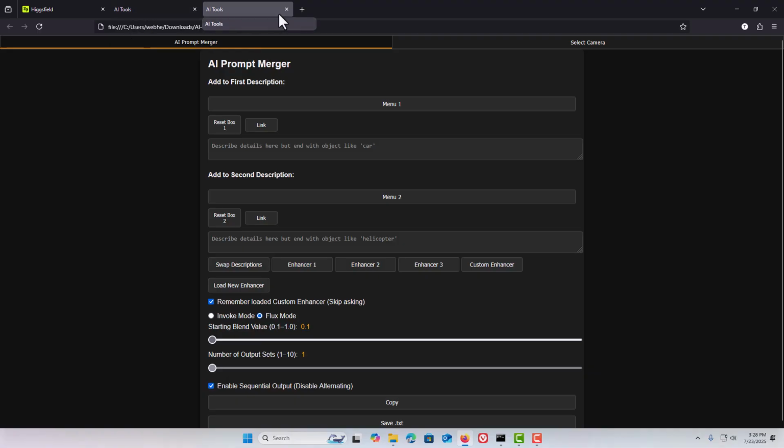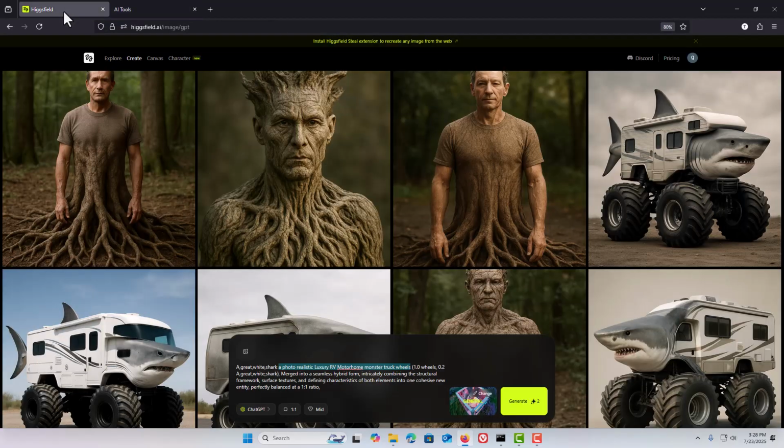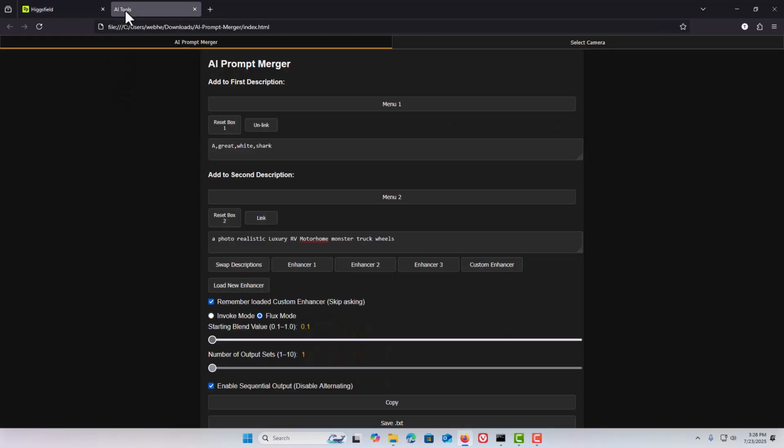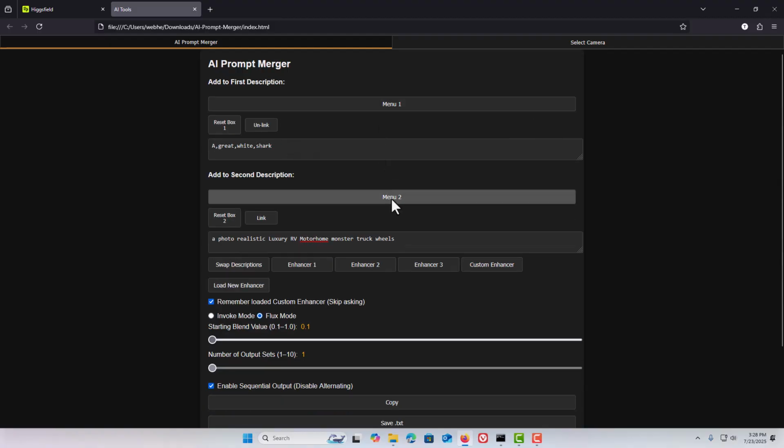I already have it opened up with my settings, so I'm going to close this out. And I got some settings here. We're going to use the Higgsfield for this example, and we can keep these together. So we got this menu here. This will add into the prompt field here. We got menu 1 and menu 2.